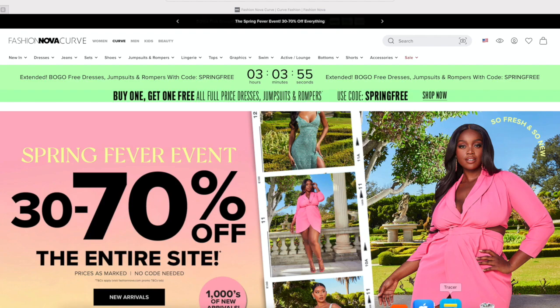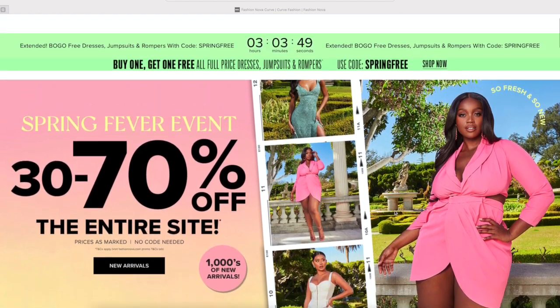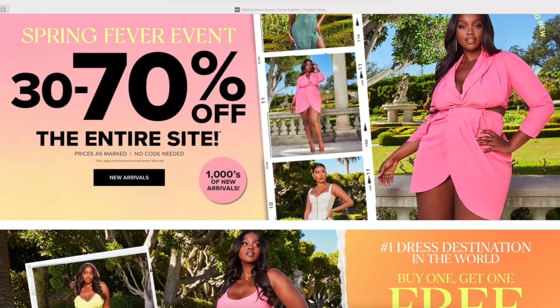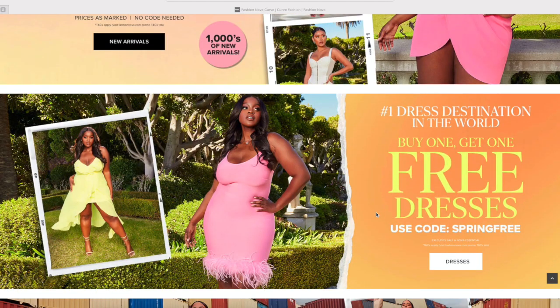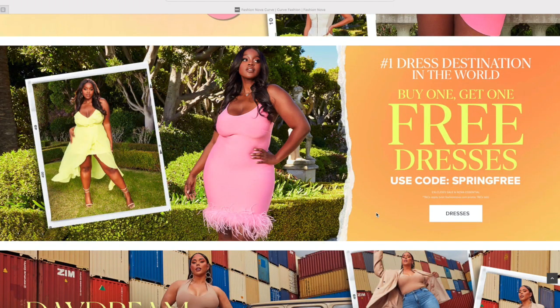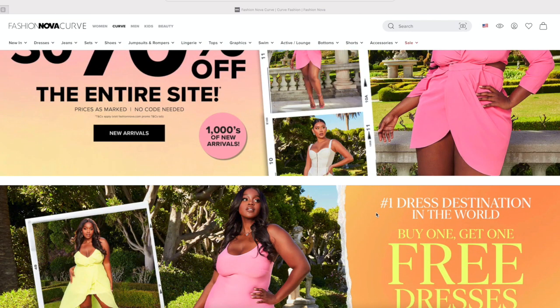Okay, so right now they're having their spring fever event. I'm on the Fashion Nova Curve tab, and I was inspired by these top two banners, this one here and this one here. So that's what we are going to be recreating today. I'm going to speed this video up. We're going to head over to Canva, and you can watch me work. I'll voice over and chime in as needed, and I'll guide you through some of the key points of creating the design.